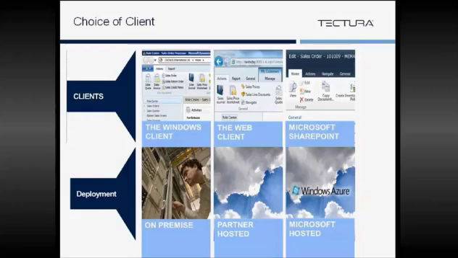When you move to the deployment options, we can obviously deploy on-site at the client site. We have partner hosted, so Tectura offers hosting, and there's Microsoft hosting.